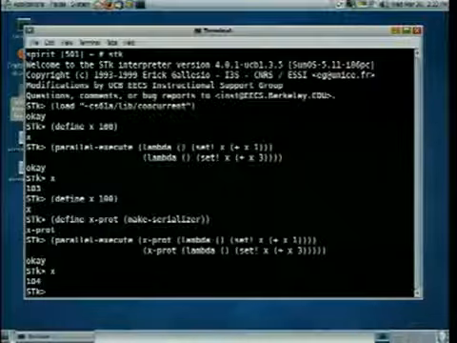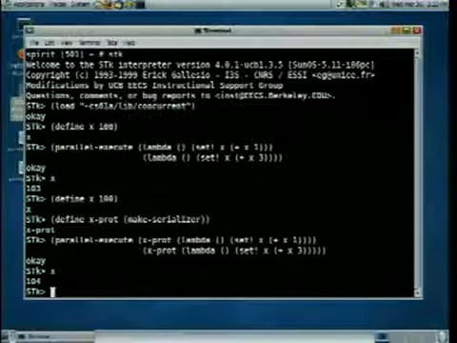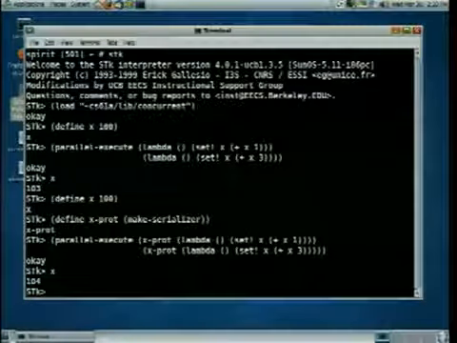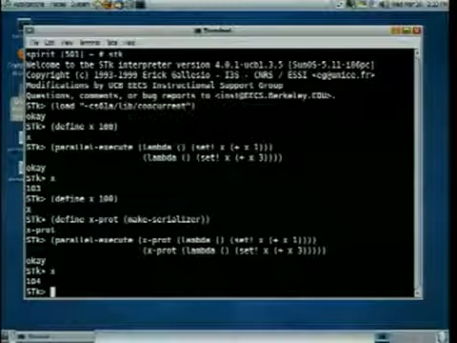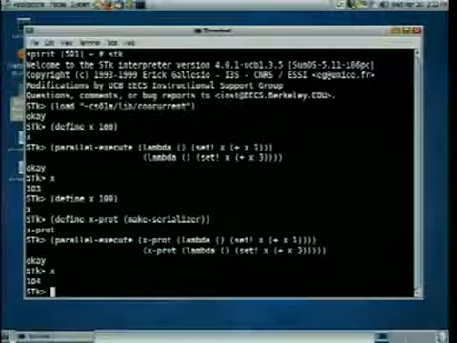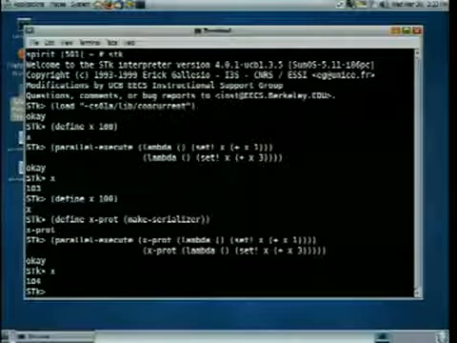Okay, so the serializer has prevented those two threads from overlapping when they're both trying to use the same variable x. So questions about how a serializer is used?